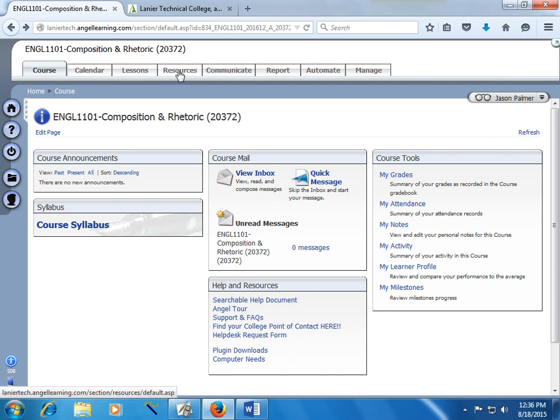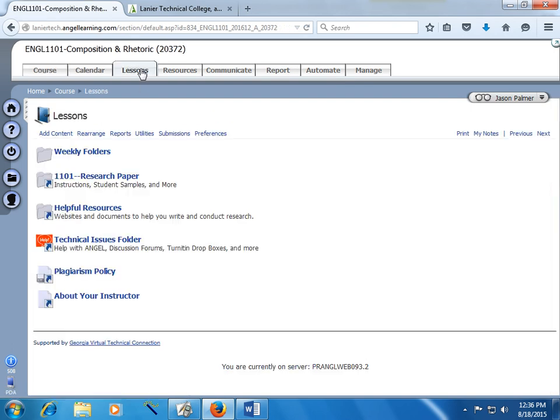I don't really use the Resources tab. I don't use Communicate, because you can just use this box here for the mail. You might be able to run a grade report here. You might use that tab once in a while. And I don't think you have access to these other two. So the tab that you're most concerned with is Lessons, and this is what it looks like.